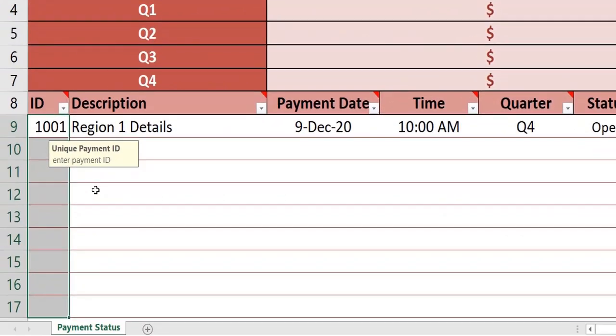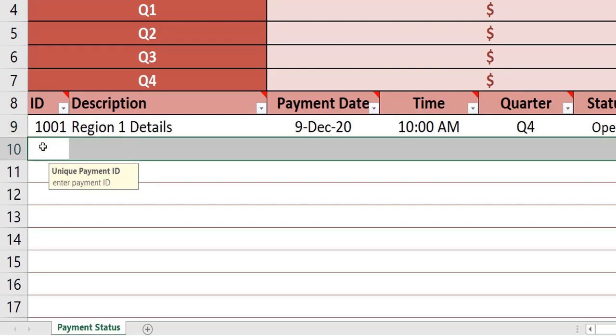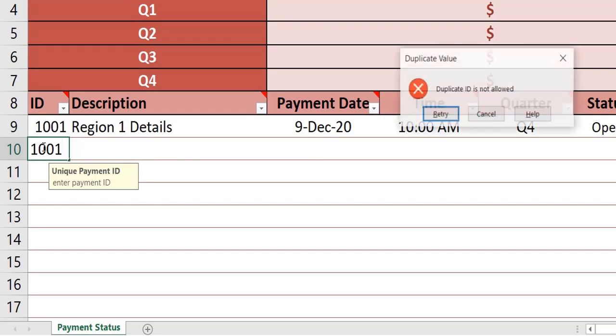So you can see it immediately starts showing a unique payment ID tooltip over here. It's not showing anywhere else. As soon as I hover on or select the cell where the unique ID needs to go in, it's showing the user over here. Also, now let's see, I already have 1001. Let's say if I enter the same ID again, I want to see if it works. It immediately prompts me that duplicate ID is not allowed, and please retry or cancel.